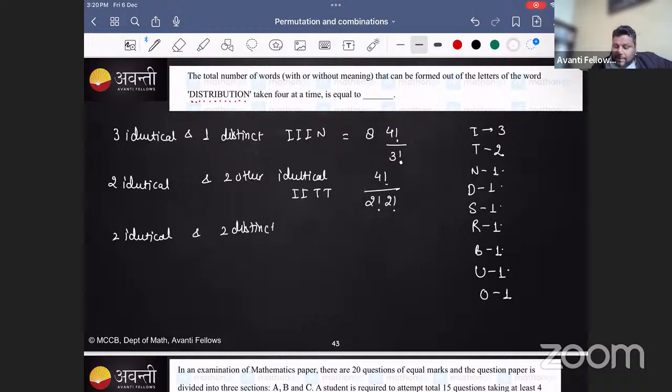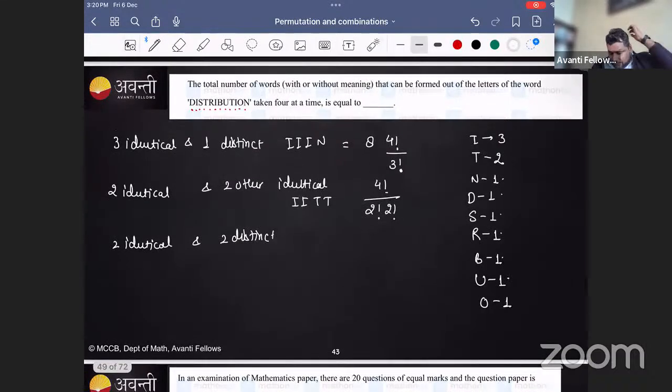and 2 distinct. Let these 2 identical can be 2I or 2T. So select one out of those. Let I selected. Now 2 distinct can be selected from 1T, 1N, 1D, 1S like this. So there are 1, 2, 3, 4, 5, 6, 7, 8. So out of 8, select any 2. So like you selected T and R.